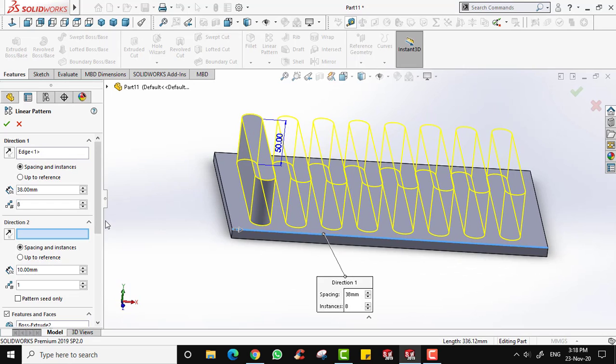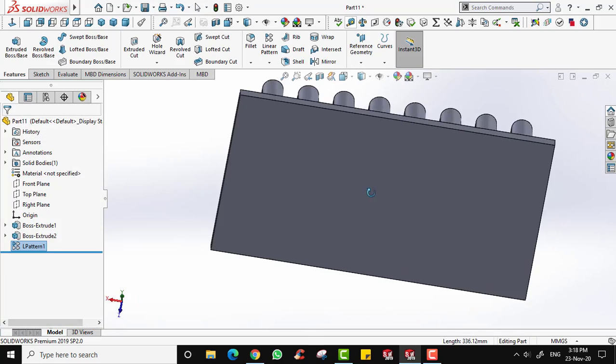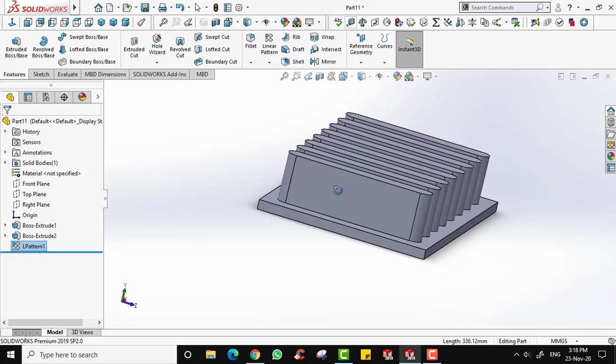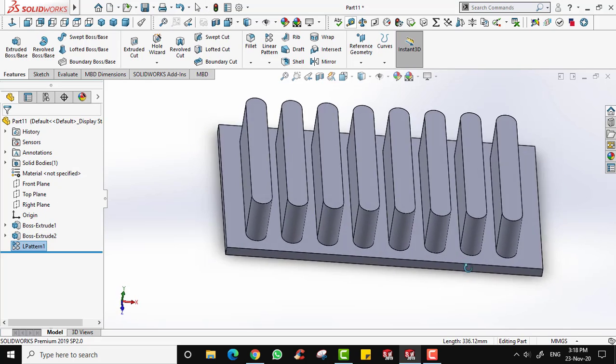All you have to do is just click OK. Then you have your linear pattern. Easy, right? Remember, when you want to use this linear pattern, make sure you choose the features that you want to pattern. That is basically a linear pattern.